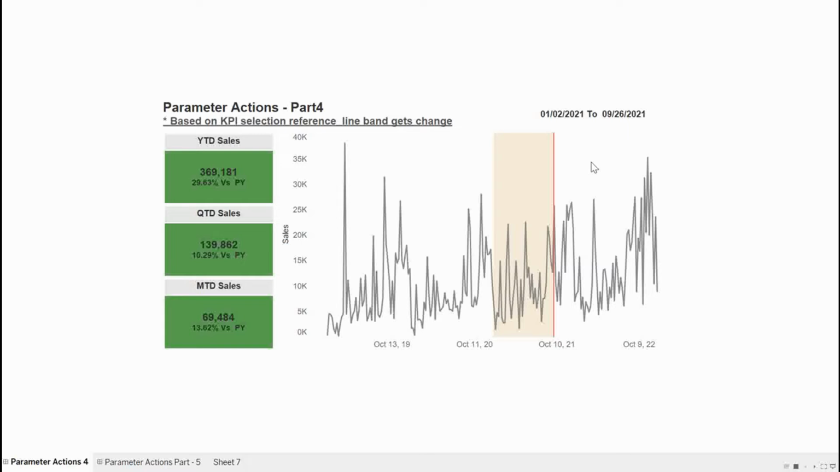And one more functionality here. As of now we can see YTD, the reference band we are showing indicates YTD. In case they want to see QTD, you can simply click on QTD sales, then our band will get changed dynamically. And even if you click on MTD sales, if you see here, the date duration of this period as well as the reference band will get automatically changed.